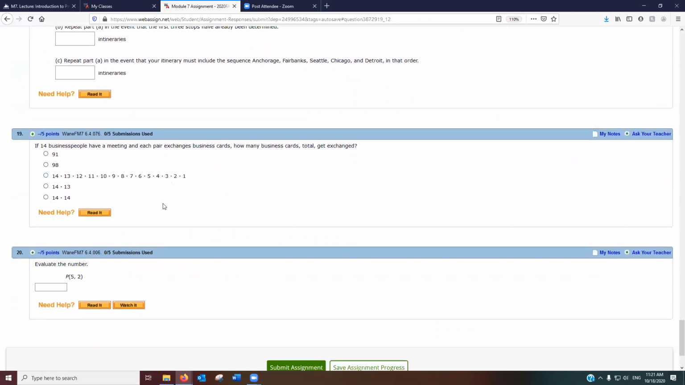Let's go to number 19 for a second here. It says 14 business people have a meeting, and each pair exchange business cards. How many business cards total get exchanged? All right, well, to think about this one, I'm going to set up a scenario similar to the multiplication principle.